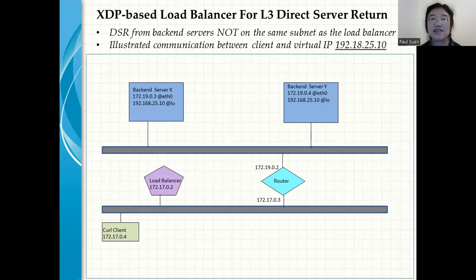So let's move on to the network setup for the load balancing solutions. We have two separate IP subnets. The backend server X and backend server Y are connected to the upper IP subnet. And in the meantime, the curl client and the load balancer are connected to the lower subnet.